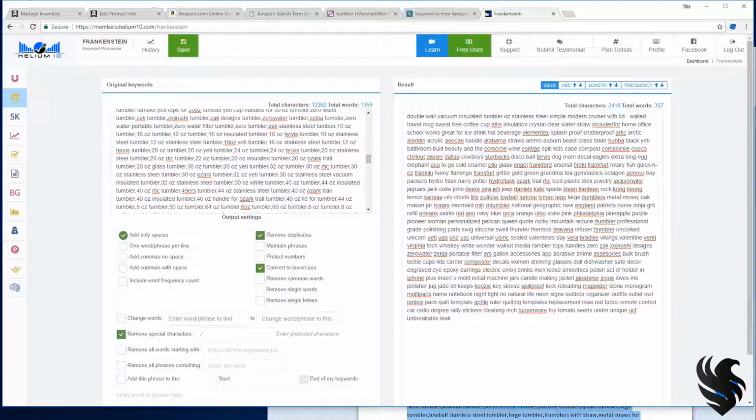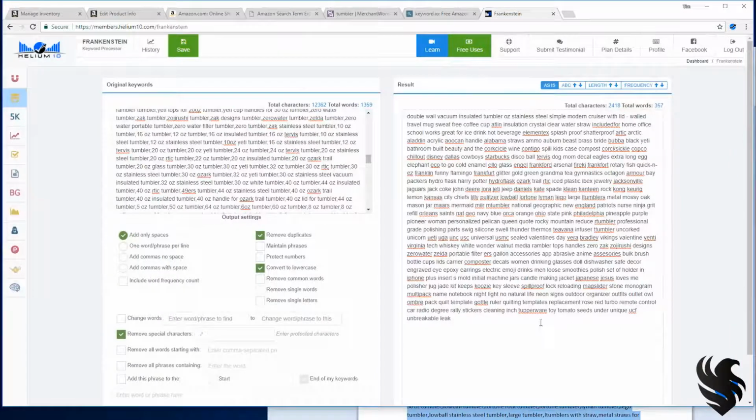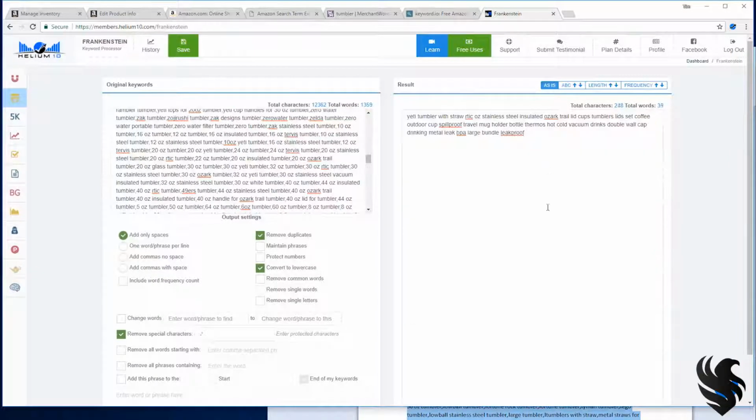Now, I already went through and did this in advance, and here is what, after I deleted all the irrelevant keywords, I was left with. 246, which fits our backend search terms amount perfectly.